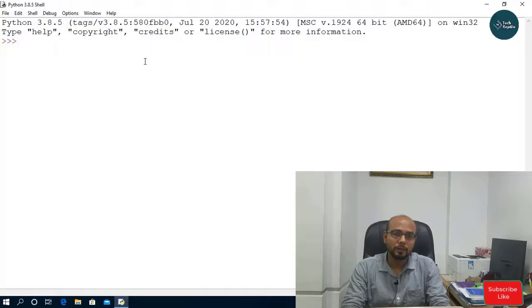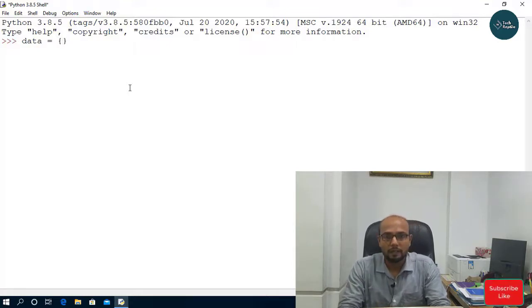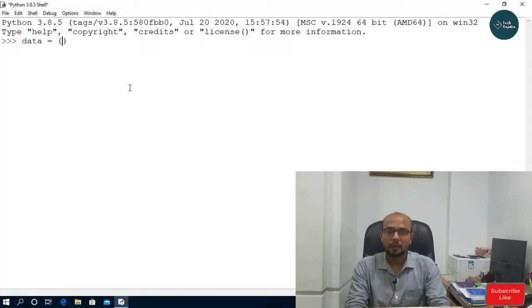So how can I define a dictionary? Let's create a dictionary. With the help of curly brackets, we can define a dictionary. This is a dictionary with the name data. In this you have to specify two things, not only a value but also a key, so a key and value in a pair. Of course you can use any key here, but the key should be immutable and unique.